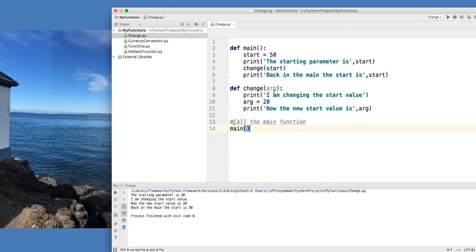So that is how you would declare a function and pass the actual value within that function. So this is a good start of functions and why we need a function to do something.